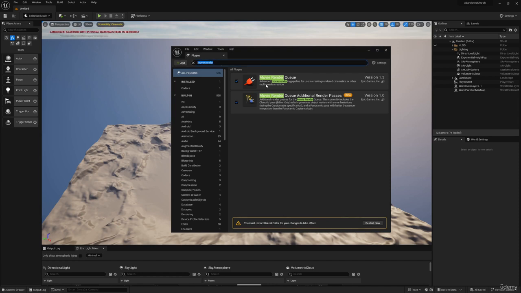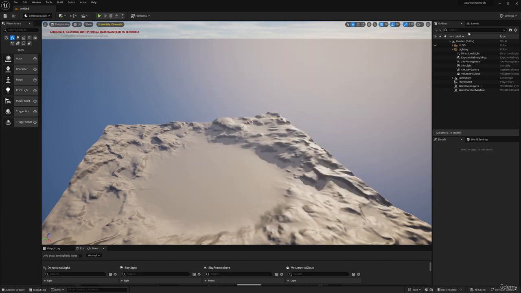Let's search for modeling as well. I'm sure by default it should be on, but if it's not, turn on modeling tools editor mode in here. Once that's done, you can just close it for now, because we don't need it restarted right away.